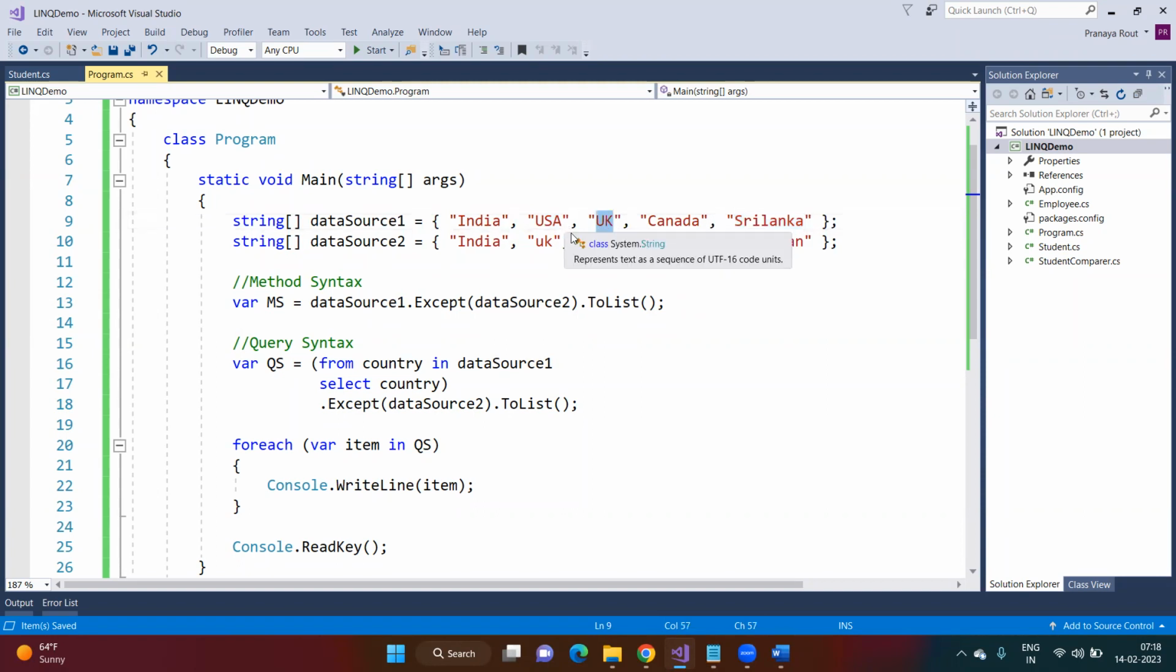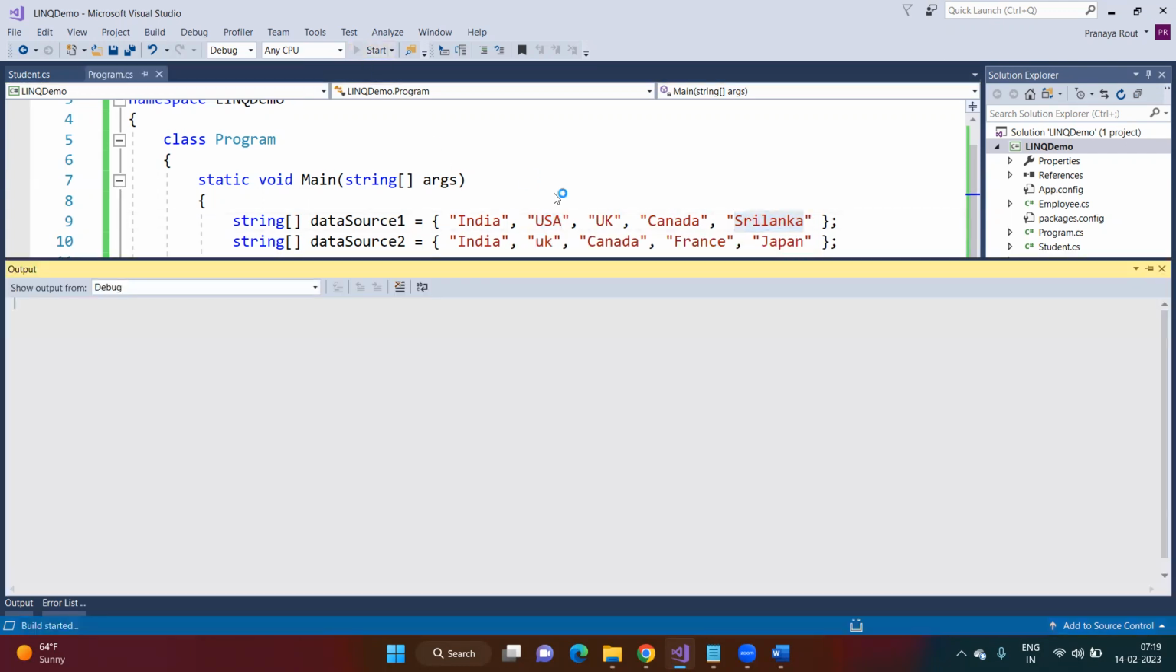But for UK, that is what we need to understand: what is case sensitive and what is case insensitive, and whether that will appear in the output or not. For our requirement, we do not want UK to appear in the output. We want USA and Sri Lanka to appear in the output. Let me run the application and see whether it is working fine or not.